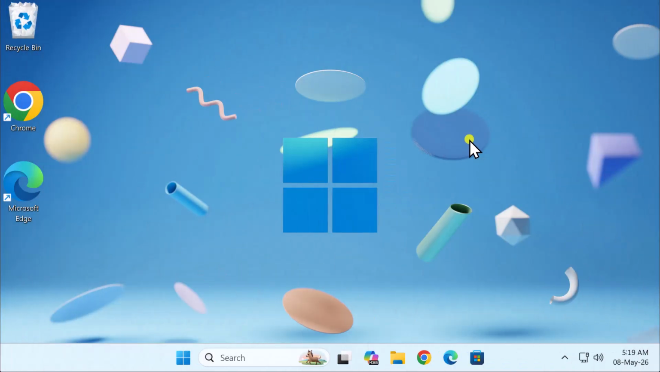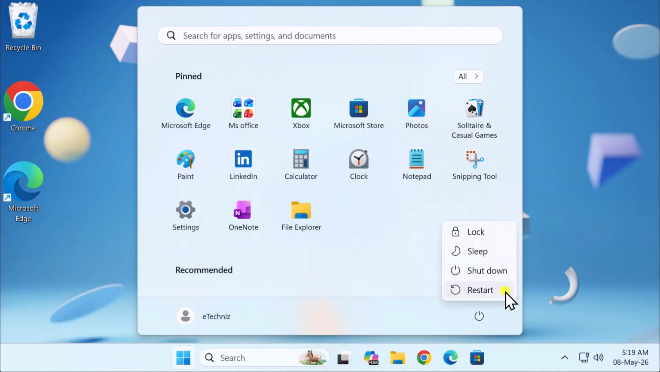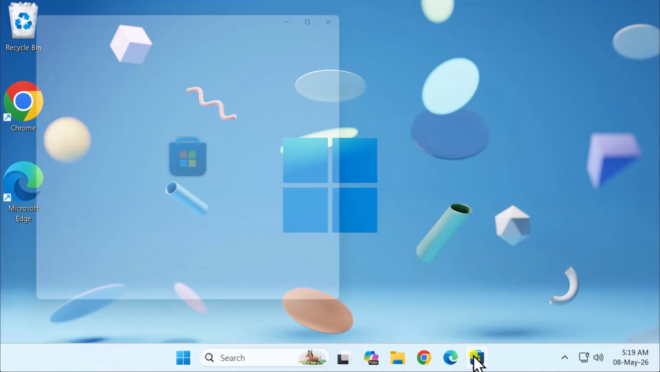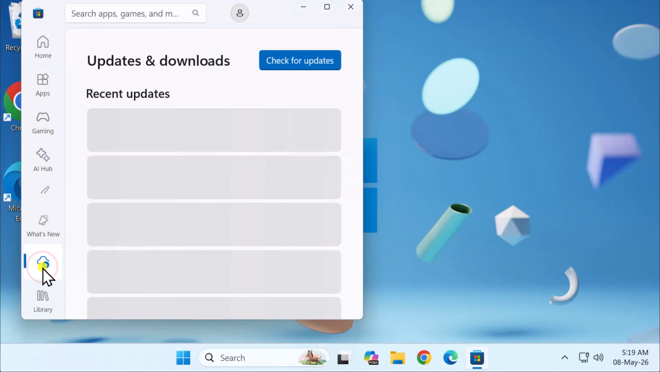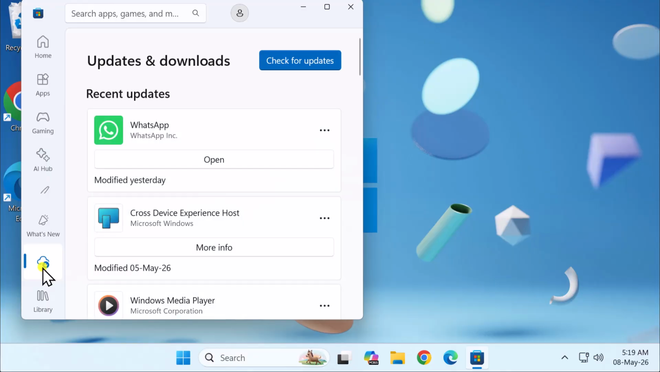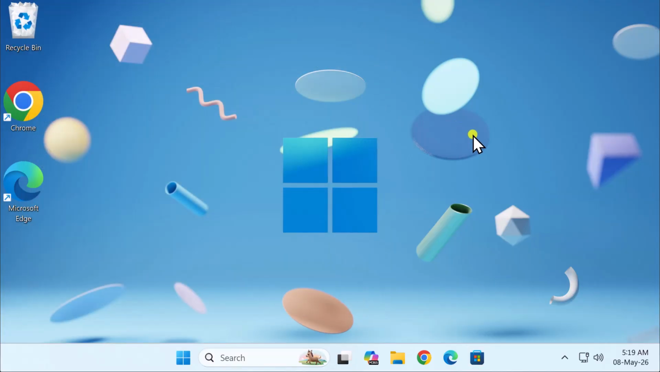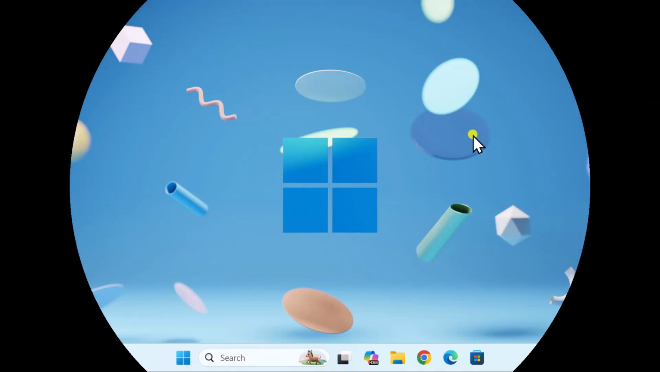Method 1. Basic checks. First, restart your PC. Then open Microsoft Store again and try downloading the app. Next, make sure your internet is working properly. If the internet is slow, restart your Wi-Fi router and try downloading the app again.